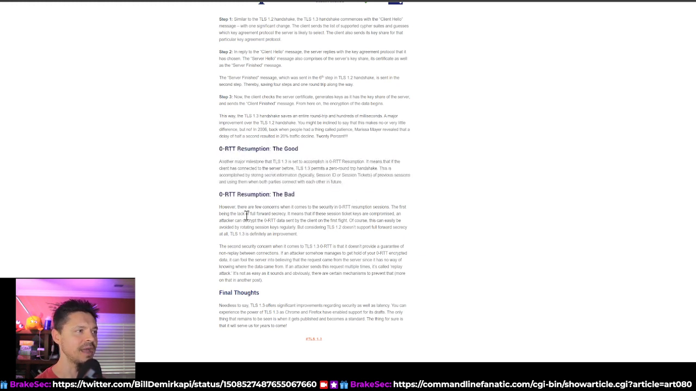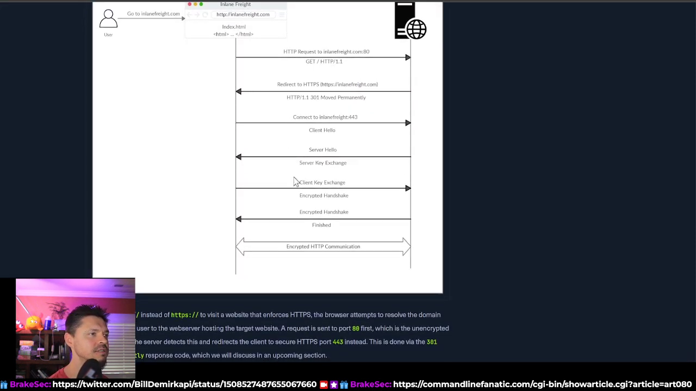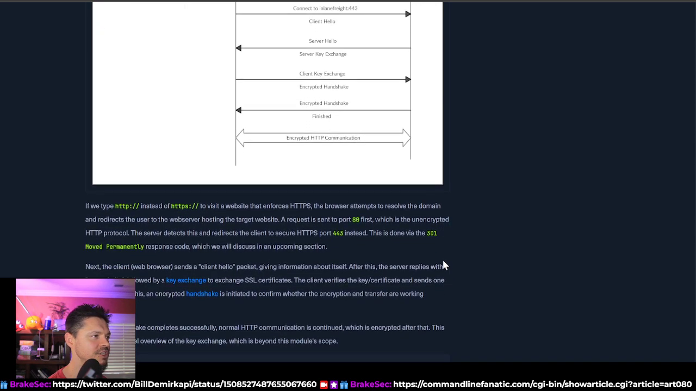So there's a good and a bad to that, obviously. It's a lack of full forward secrecy. That means if the session keys are compromised, an attacker can decrypt the data sent by the client on the first flight. This can be easily avoided by rotating session keys regularly. But yeah, 0-RTT was kind of the big thing that they were trying to get pushed through. All right, so there are the instructions on the handshake.